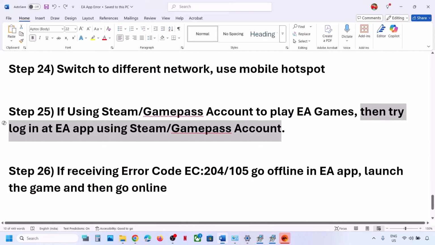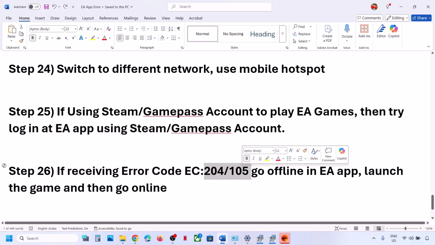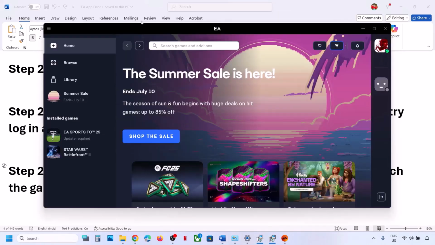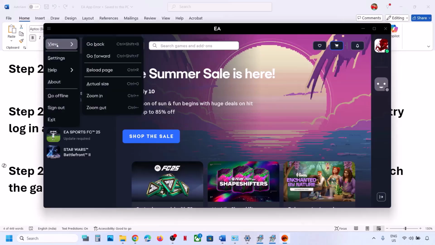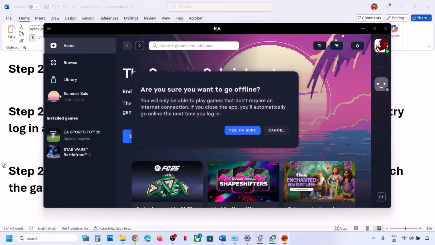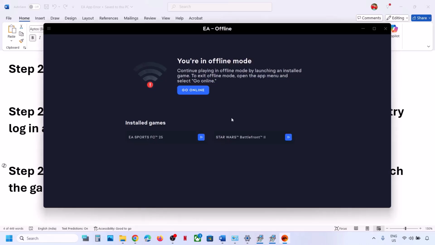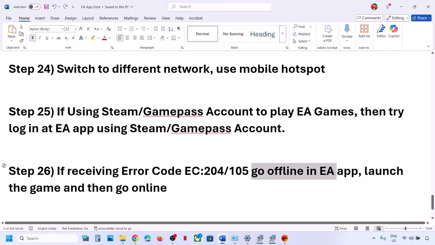Next step is, if you're receiving error code EC204 or 105, you can go offline in the EA app. So on the EA app, you can click on these three horizontal lines and then you can go offline. And I'm sure once you go offline, you will see your game over here. So you can just click on the game, launch the game, and once the game is up and running, if you want to go online, you can again go online.